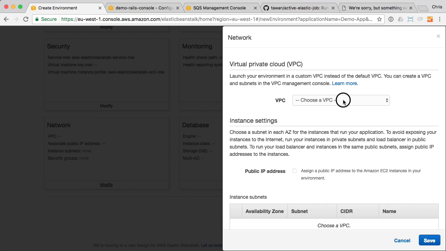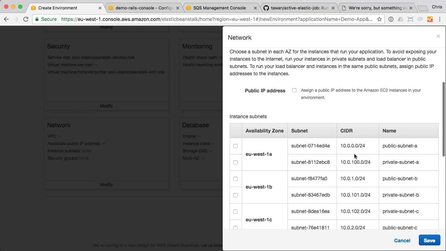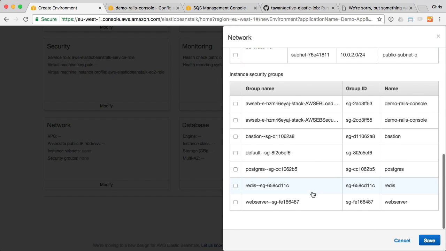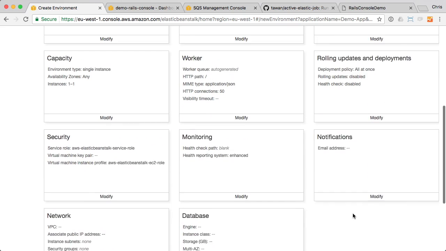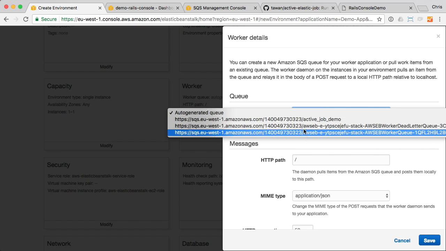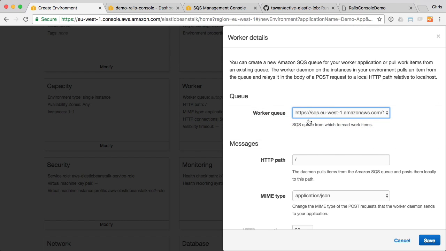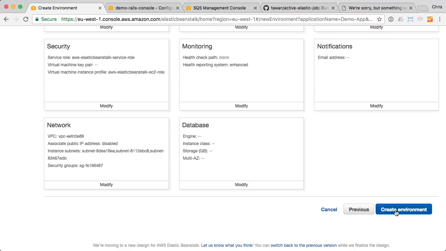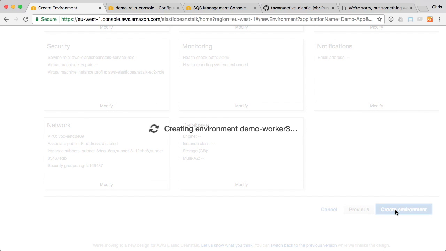And on the network, we choose our VPC and we run inside our private subnets. And for our security group, we'll use our web server security group. You may want to create a new security group for your worker environment. So let's save that. And then on our worker tab, we want to pick our active job demo queue and save that. We're now ready, and then we'll kick off creation of our worker environment.